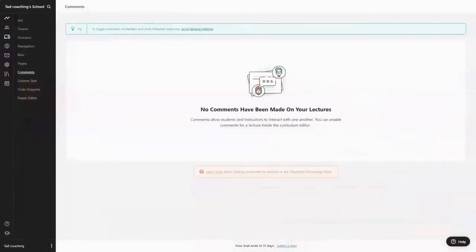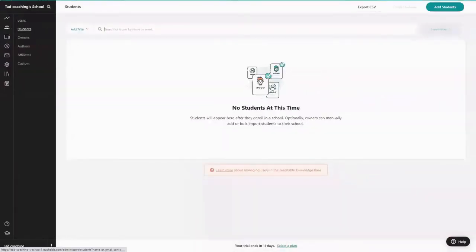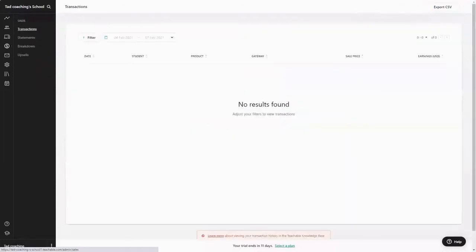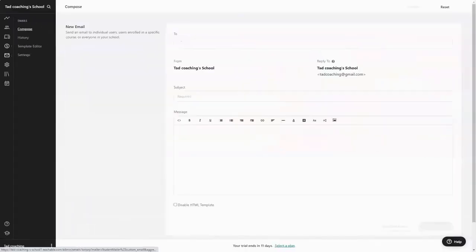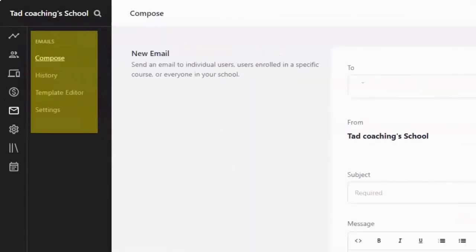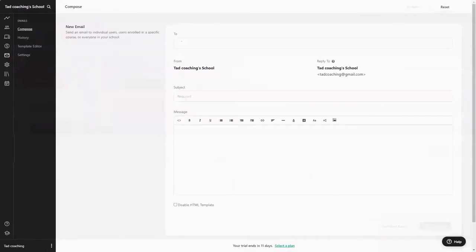Let's now go back to the main sidebar and click on Users. Now, as you can see, we don't have any students on our site, but this is where the students will show up. Then we have Sales, and we don't have any yet, but you're going to land directly on the transactions page with a graph here that shows when sales were made and how much people spent. You can send emails directly to your students if your plan includes this feature, or enable the integration with an email marketing provider.